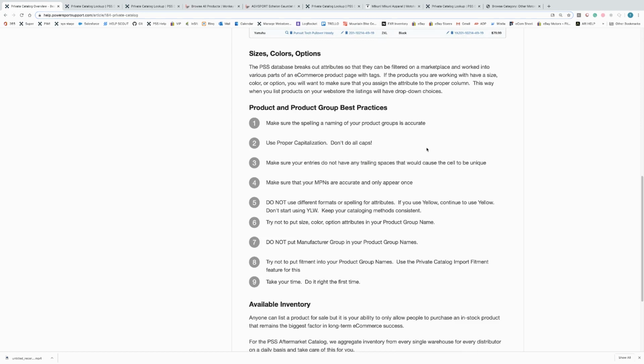So product group best practices: make sure the spelling and naming of your product groups is accurate. Very important. We don't want to have to add a product to a group later and have it be named wrong because it's going to generate a unique product. Use proper capitalization. Don't do all caps. In our opinion, it just is a little overwhelming for some shoppers. When somebody's on a website, they want a nice, soothing experience where they can easily read what they're shopping for.